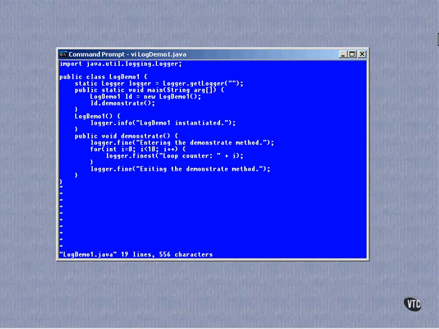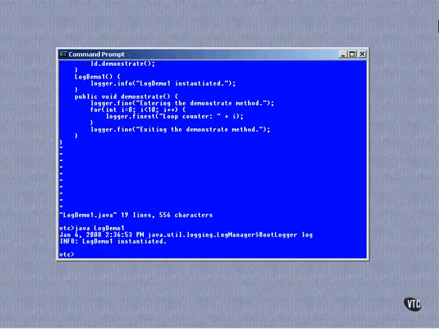Here's what happens when you run it. The info message is displayed, but it's the only one. You should know that there is a default handler, the console handler.